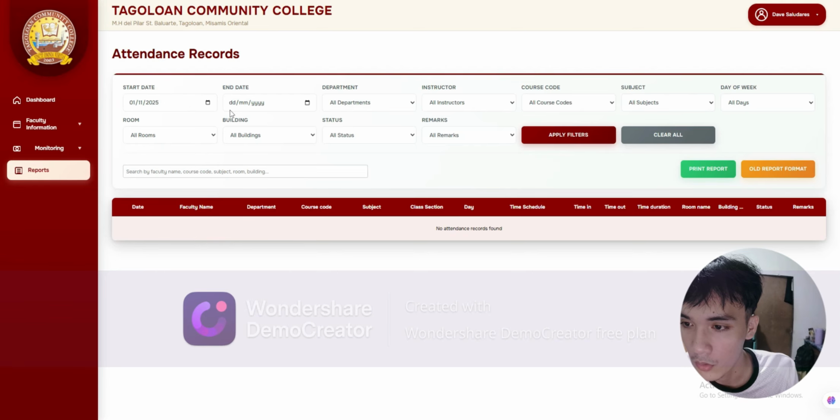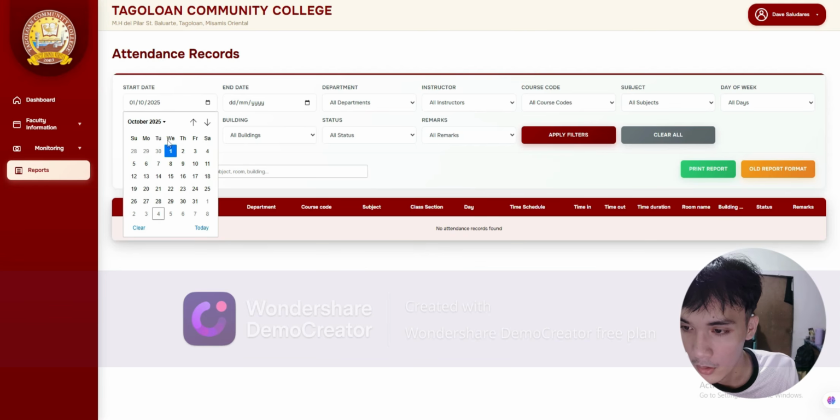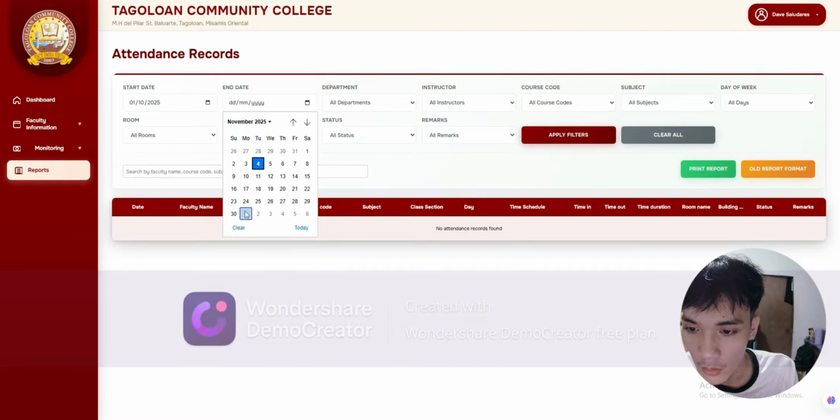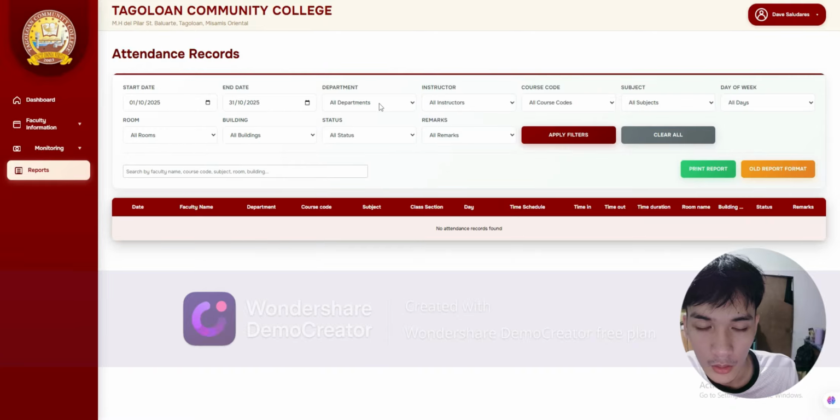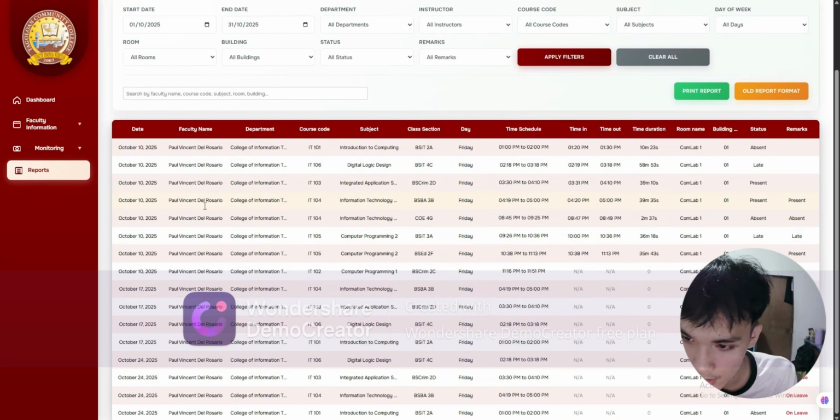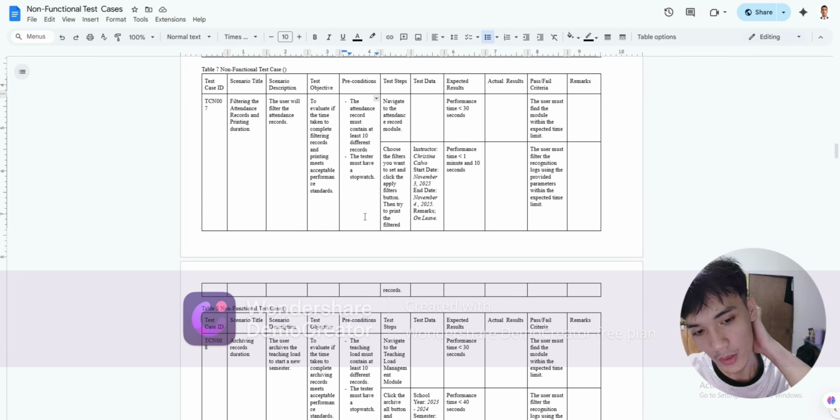So we will try to filter muna. Since yung i-fetch lang niya today, or yung table natin is yung day yung ngayon lang na day na mga attendance record, we will try to filter the record for the whole month of October to see if meron tayong attendance record. So ayun, meron tayong at least madaming, more than 10 attendance records. So check. Then the tester must have a stopwatch. So meron na rin yun.